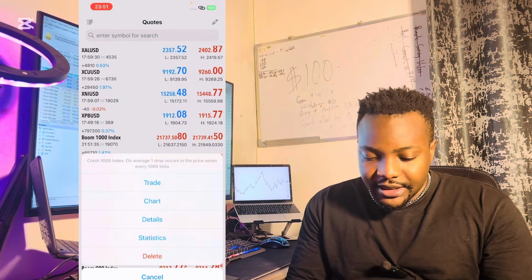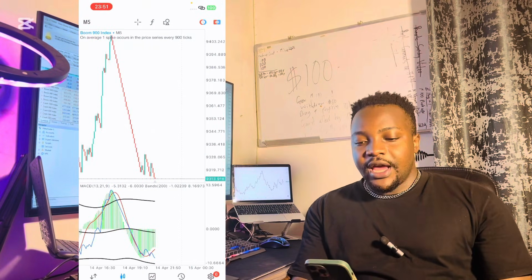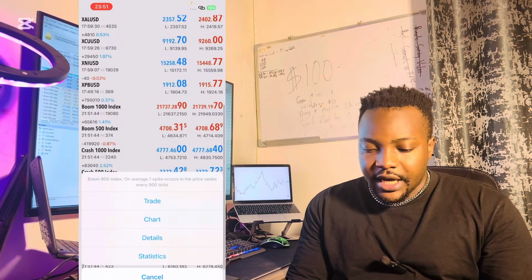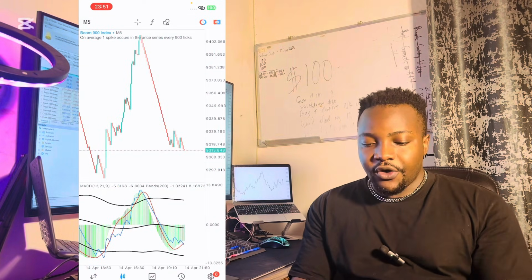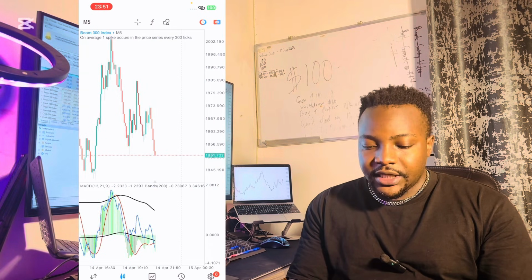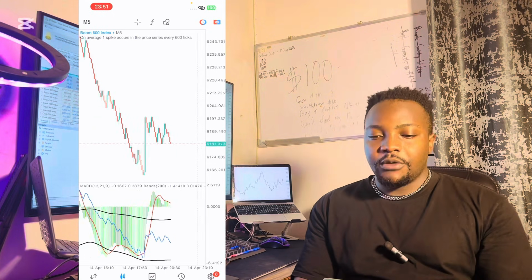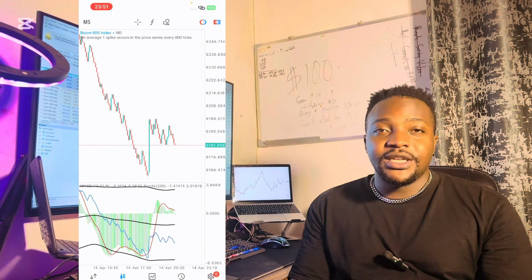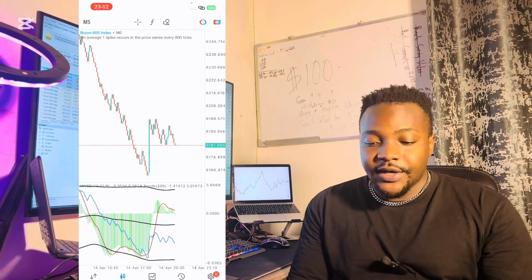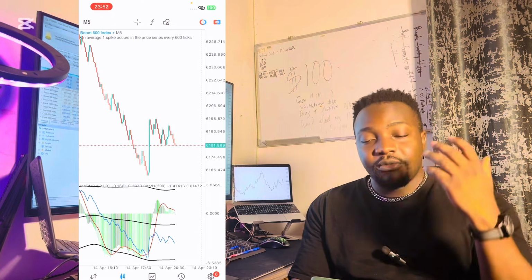Now, I mentioned that this is a spike catching strategy, so I'm going to start off by showing you a nice example of a spike catching scenario that you could have managed to catch while using this strategy. Okay, so I'm gonna start off with Boom 600, because this strategy works on all boom and crash indices that we have, so you can literally apply it on all of them and you have some good results.